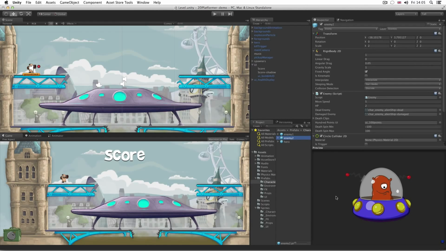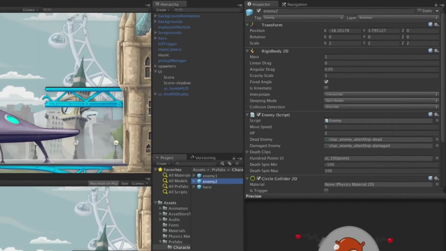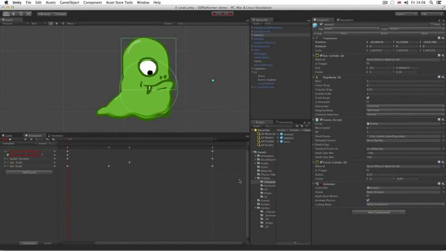In our game we have two types of alien enemy, a green slug-like monster and a smarter alien that brought his ship with him for protection during the invasion. These characters share the same script as their behaviour is very similar, and we allow for differing movement speeds and amounts of hit points by setting these as public variables in the inspector. Each enemy has its own walk animation. The slug has a moving tail, whilst the ship-based enemy rocks back and forth as it approaches.